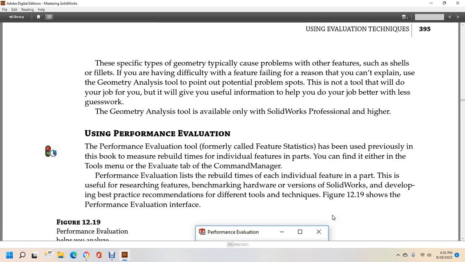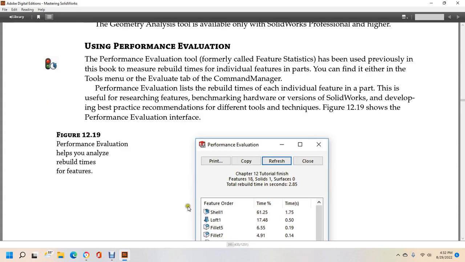Alright, and then we have the time on the rebuild button, which is the Performance Evaluation tool, formerly called Feature Statistics, previously used for measuring the rebuild times of individual features within a part. You can find it in either the Tools menu or the Evaluate tab of the CommandManager. Performance Evaluation lists the rebuild times of each individual feature in a part. This is useful for researching features, benchmarking hardware and versions of SolidWorks, and developing best practice recommendations for different tools and techniques. Figure 12.19 shows the Performance Evaluation interface.